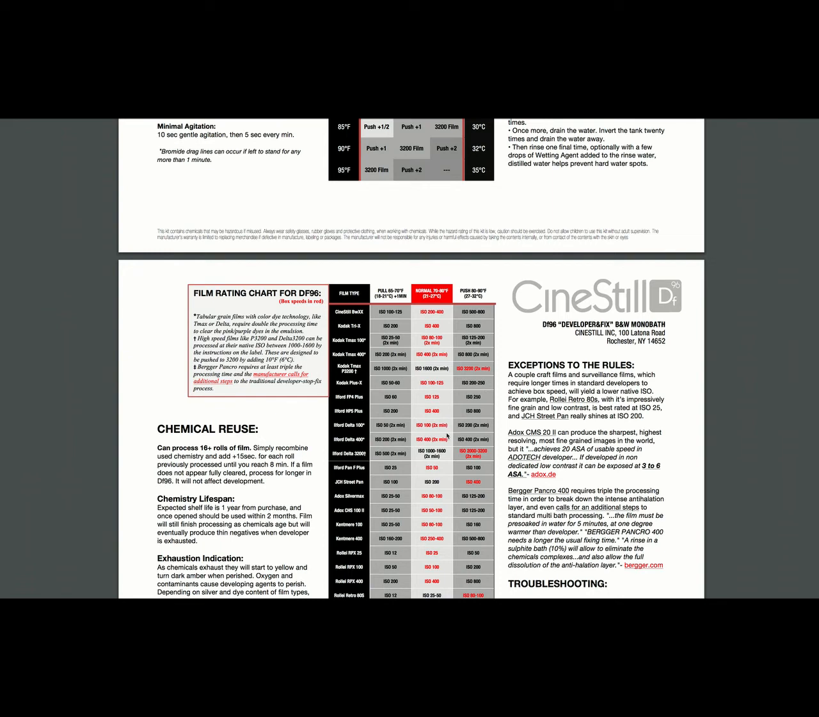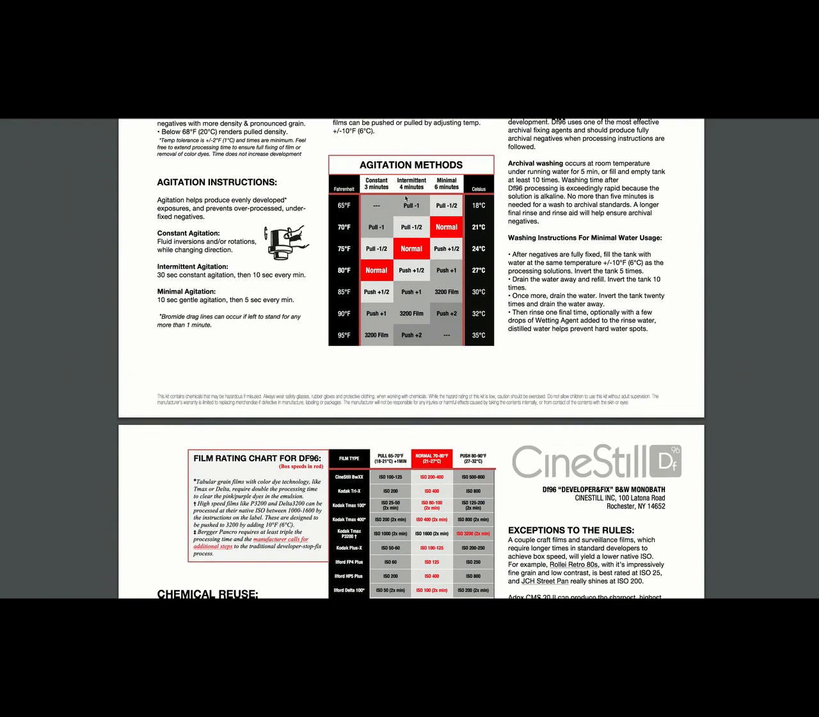Just remember that if you're using a T-grain type film, that film is the time that the development is going to be based upon. So once again, if you were doing the 3-minute constant agitation at 80 degrees Fahrenheit, instead of being 3 minutes, it would be 6 minutes. The intermittent wouldn't be 4 minutes, it would be 8 minutes.